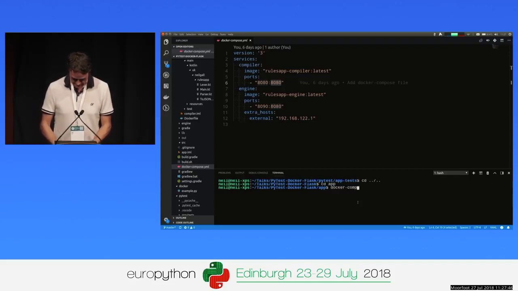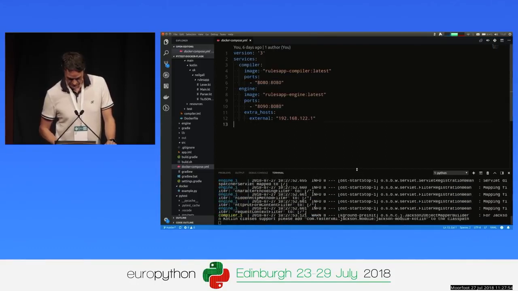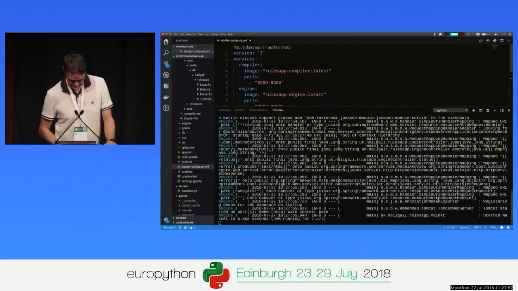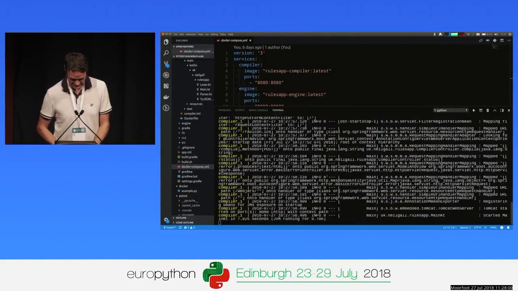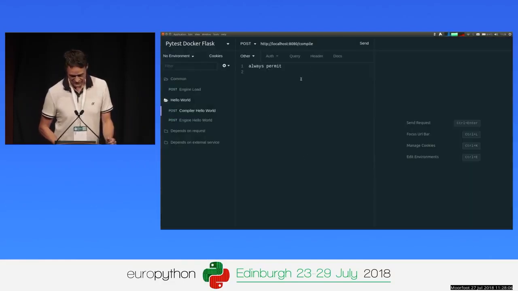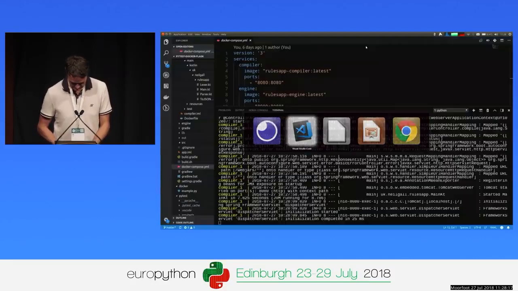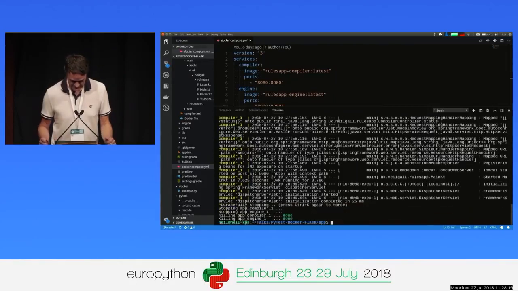So I can bring the app up. We should see a couple of Spring Boot applications. Up they come. Very slow, not like Python. So here's possibly the simplest rule set you could give it: for any request, always permit. I can send that to the compiler, and it comes back with some meaningless JSON. I can bring that back down, and it's gone. So Docker's great. Let's just clean it up.